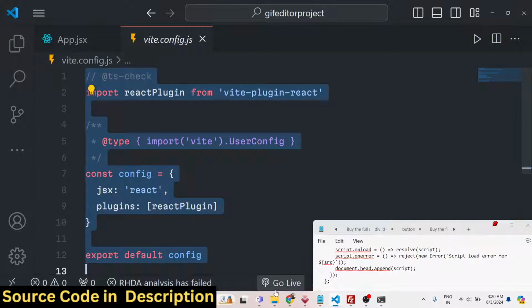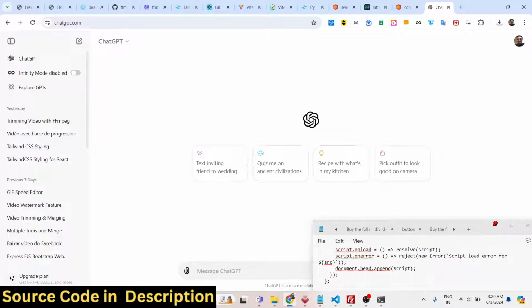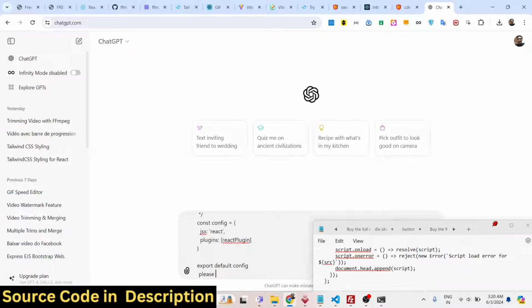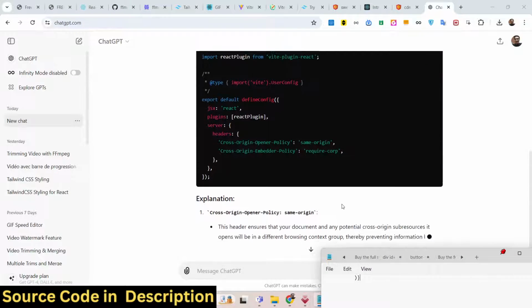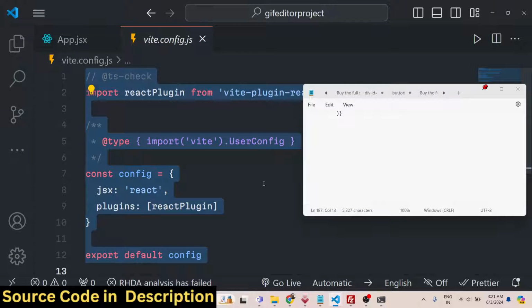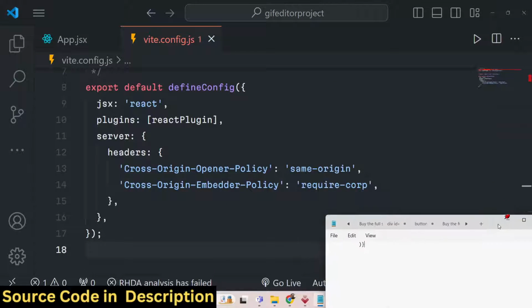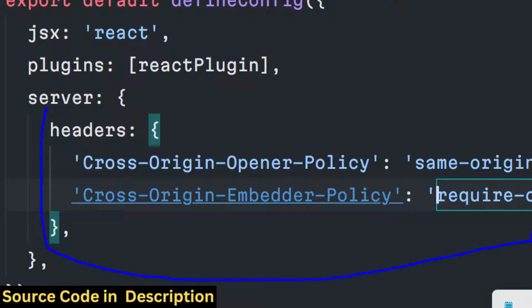So I will simply go to ChatGPT and actually get my answer. So I will simply write a simple prompt: please provide the headers here to resolve SharedArrayBuffer not defined for the FFmpeg WebAssembly. It will automatically add the headers which are required. So in this way, you can use ChatGPT for your advantage. Simply copy it, paste it. So what it will do, it will add these two headers right here, Cross-Origin-Opener-Policy to same-origin and Cross-Origin-Embedder-Policy to require-corp. These are the two headers we need to write, guys.